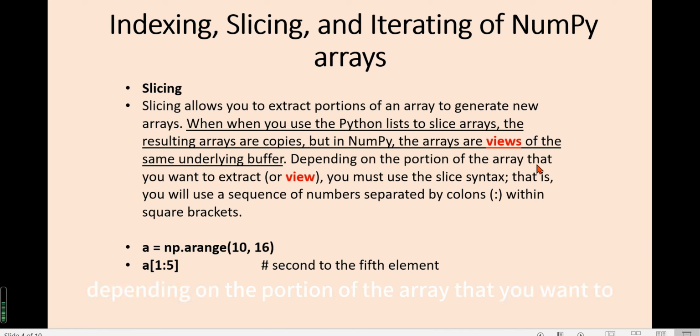Depending on the portion of the array that you want to extract or view, you must use a slice syntax, such as a sequence of numbers separated by colons within square brackets. So A here is an array with 6 elements from 10 to 15. So if we use A[1:5], it will return an array which is a view of the original array, and this view is the 2nd to the 5th element of the original array.